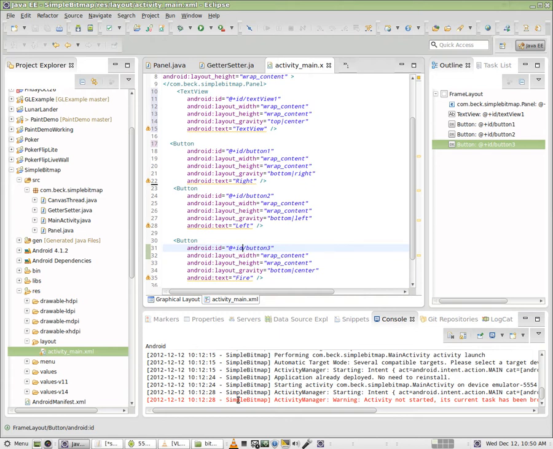This is part two in my series on working with a bitmap inside of Android. It's for my eighth grade Android programming class. Here's my activity main, and it's inside of the layout folder. I'm going to ask my class to do a couple of things here to get this set up.